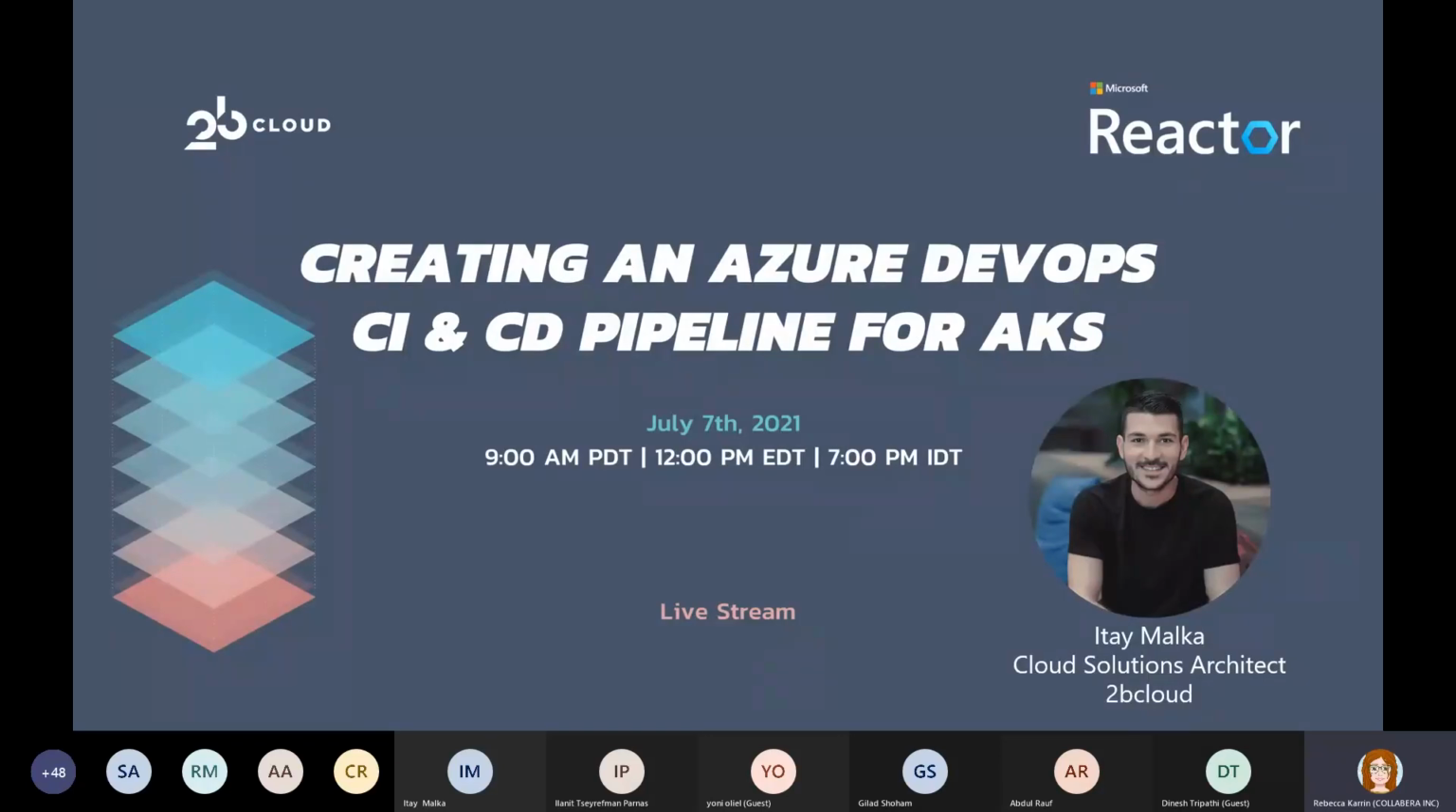So in today's session, we are joined by Itay Malka, a cloud solutions architect from 2B Cloud. Itay will walk us through the process of setting up a CI/CD pipeline on Kubernetes. This session will run for approximately 60 minutes with time for questions.